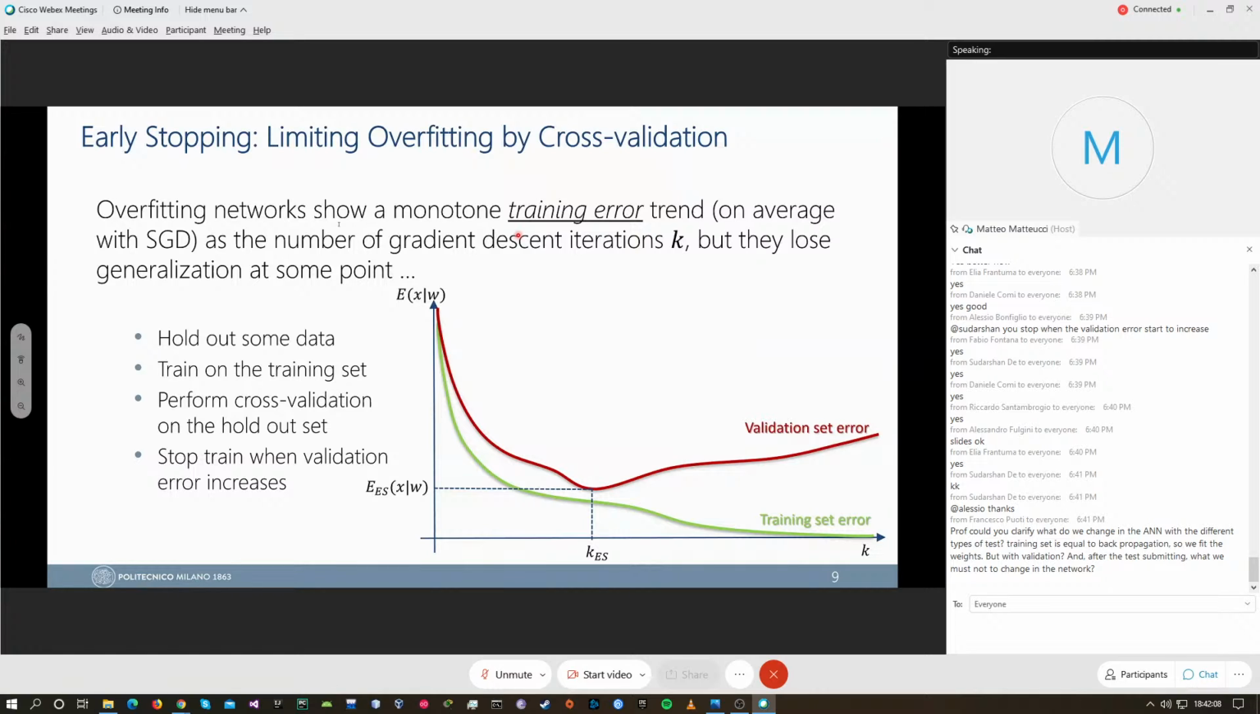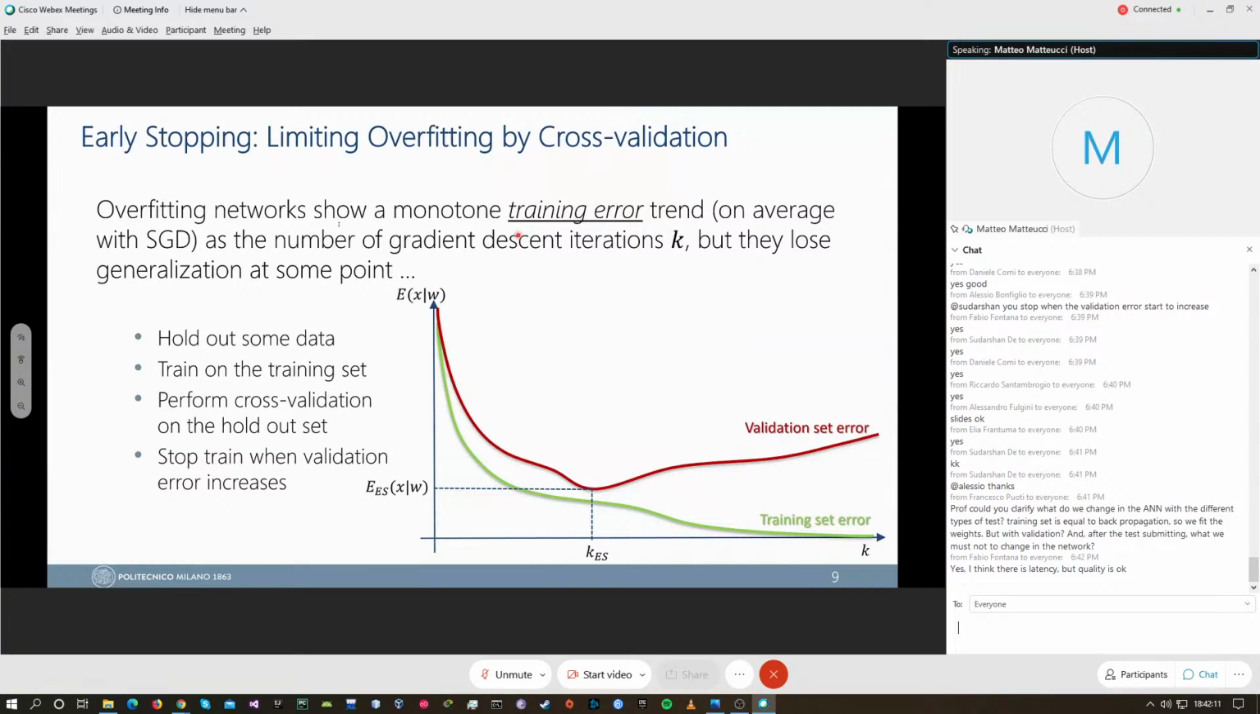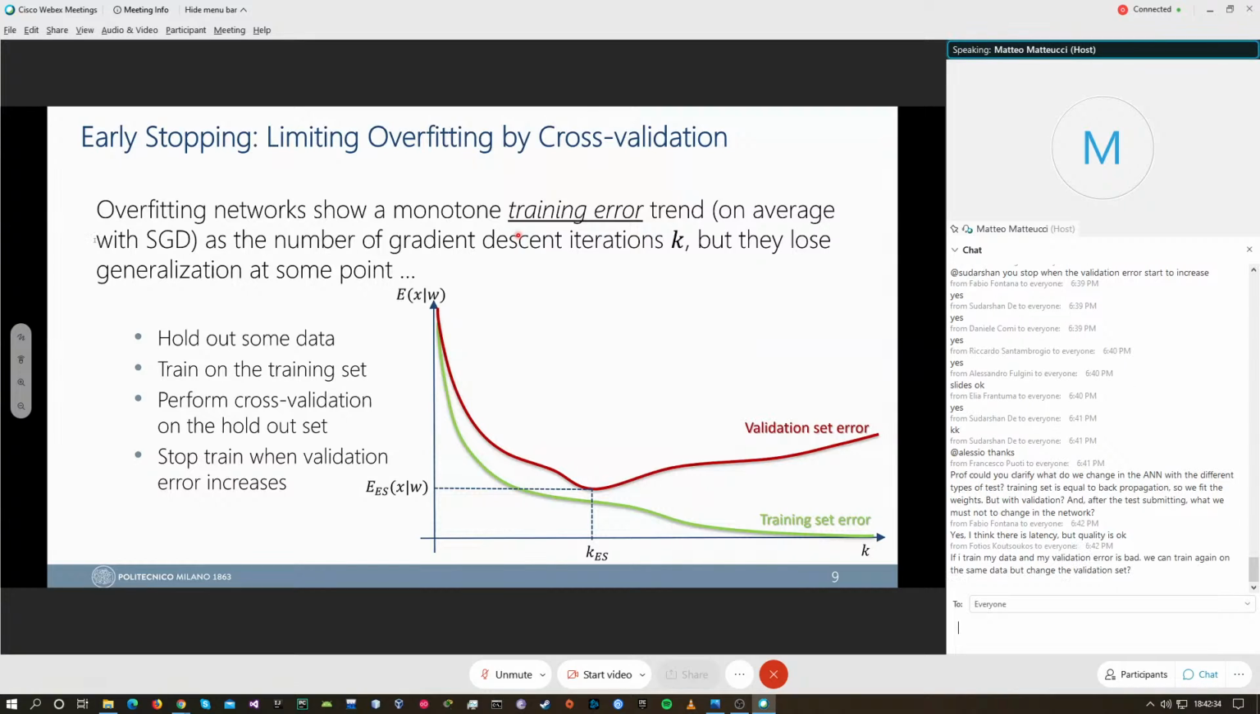The question is, could you clarify what we change in the artificial neural network with the different types of tests? So far, nothing. Training set is the set on which you perform backpropagation, so you fit the weights. The validation is a set that you use to say how good the current model is. And after the validation, you send the model to someone else, and this gives the final performance of your model.